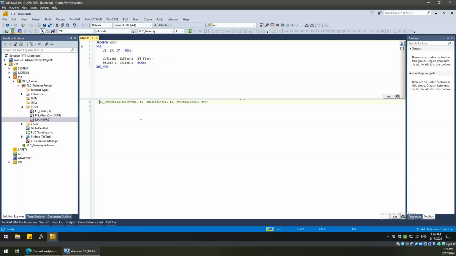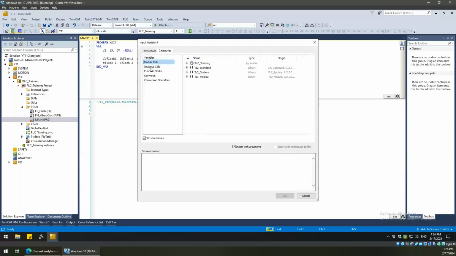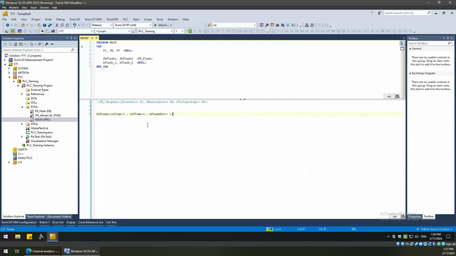We don't need this. I will use the input assistant again. Go to instance calls, and here are 2 instances. We'll select the first one. Now for the 2 input times, we could either declare 2 variables of type time, or we could just directly enter the time without using variables. Our output is the flash bits.